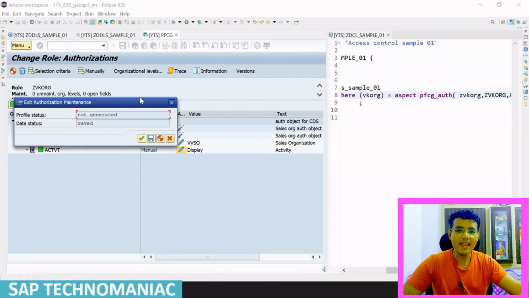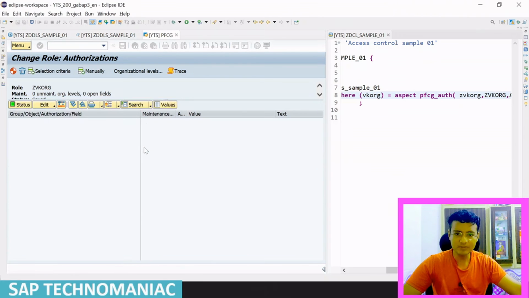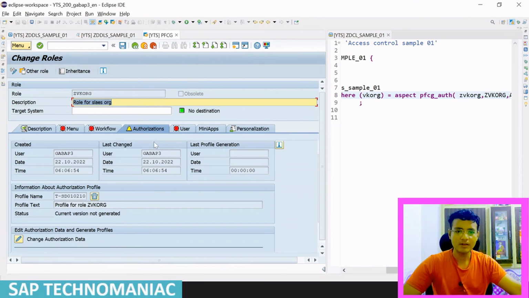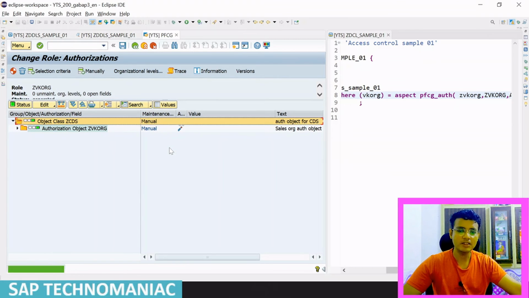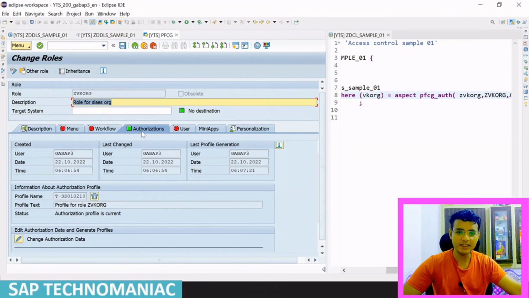Now I have to assign... Okay, there is some error in the authorization. Let me go back inside. Error means it's not activated completely. There is some issue. Okay, I have to click on generate, so it will generate the authorization. Now the profile was updated. Let me go back. Now it is activated. You have to see this is green, it should be green, not yellow. Now I have added this particular authorization in this role.